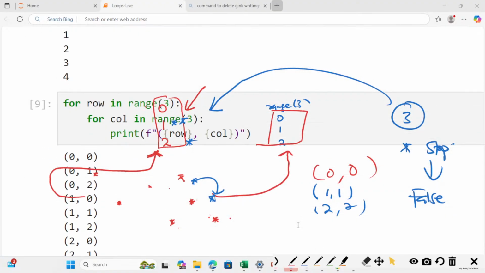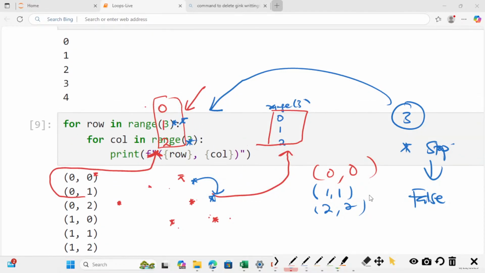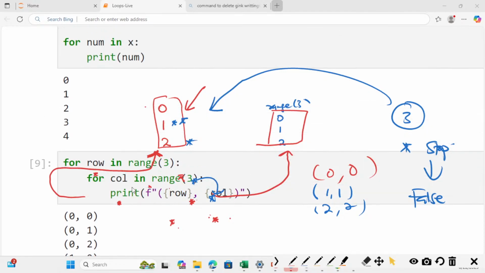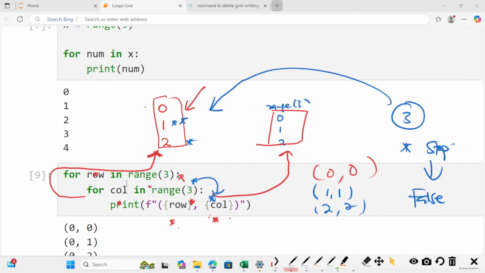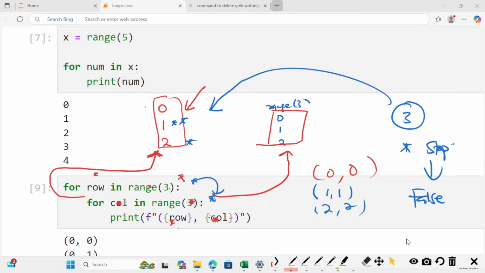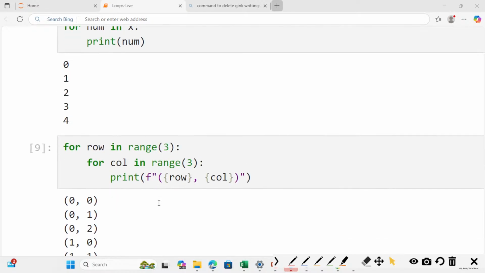Oh, I think I made a mistake. Sorry, I made a mistake at some point. Let me analyze the code well. For row in range, okay. Sorry. Let me explain this more for you.